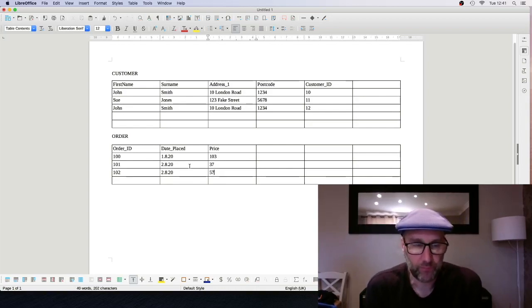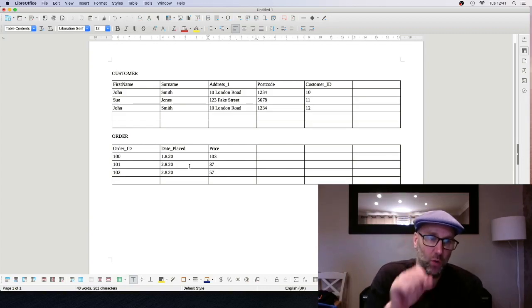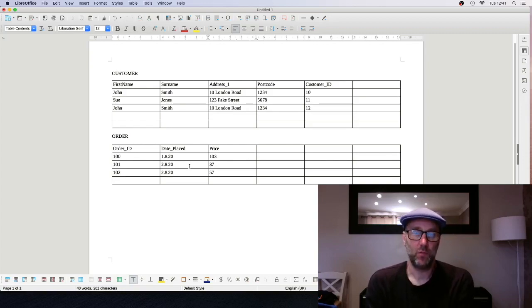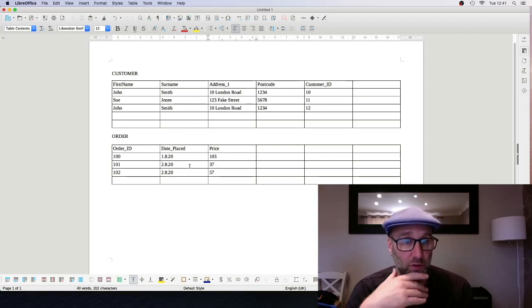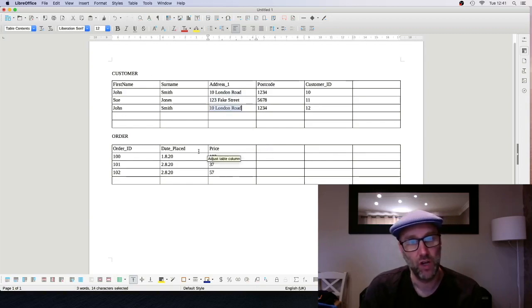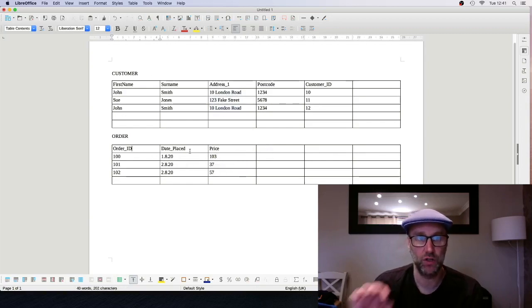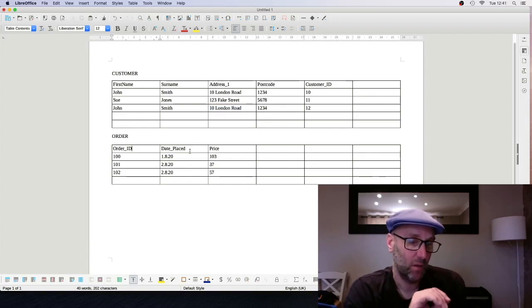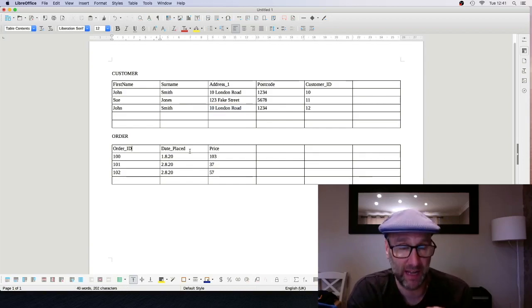Okay. It should be obvious that we need to know which customers have placed which orders. For one thing, we need to know where to send the order to. And where to send the order to comes from up here. It's the address fields. So we need to relate order to customer. How do we do this? Well, it's all to do with the primary keys.